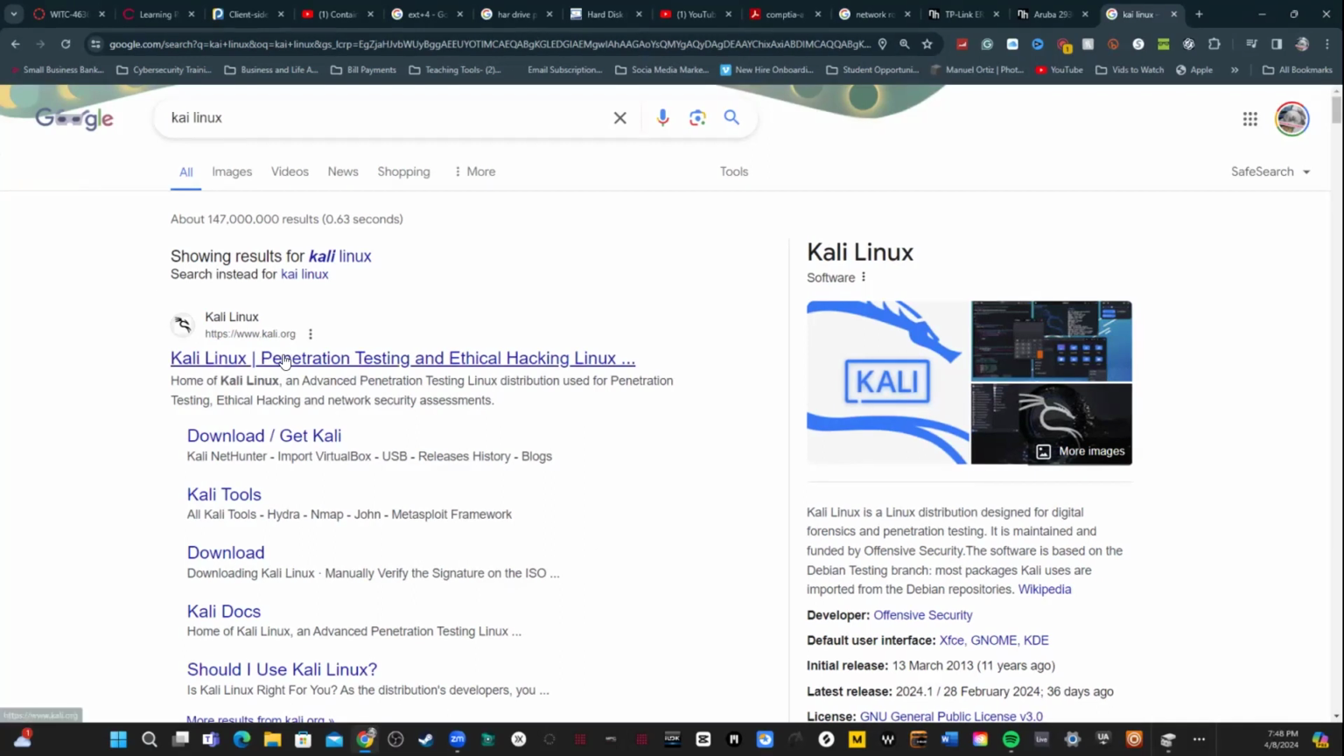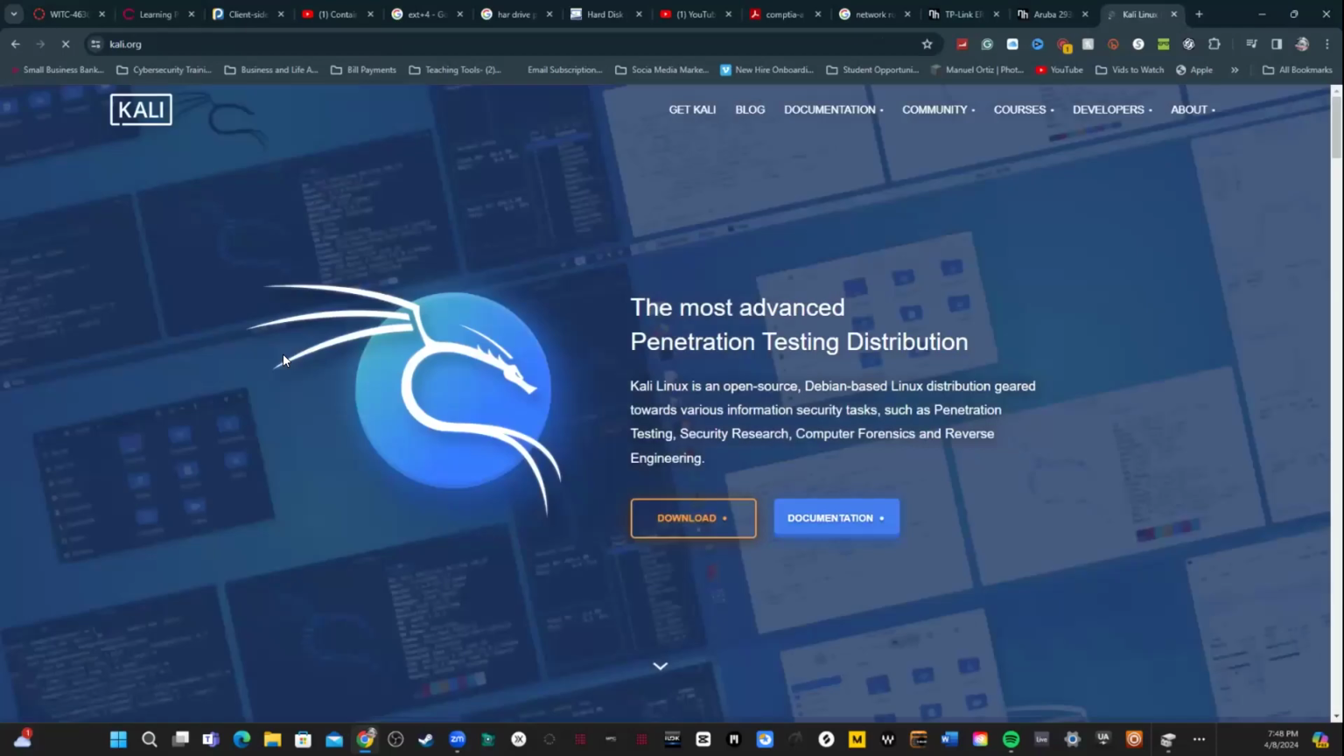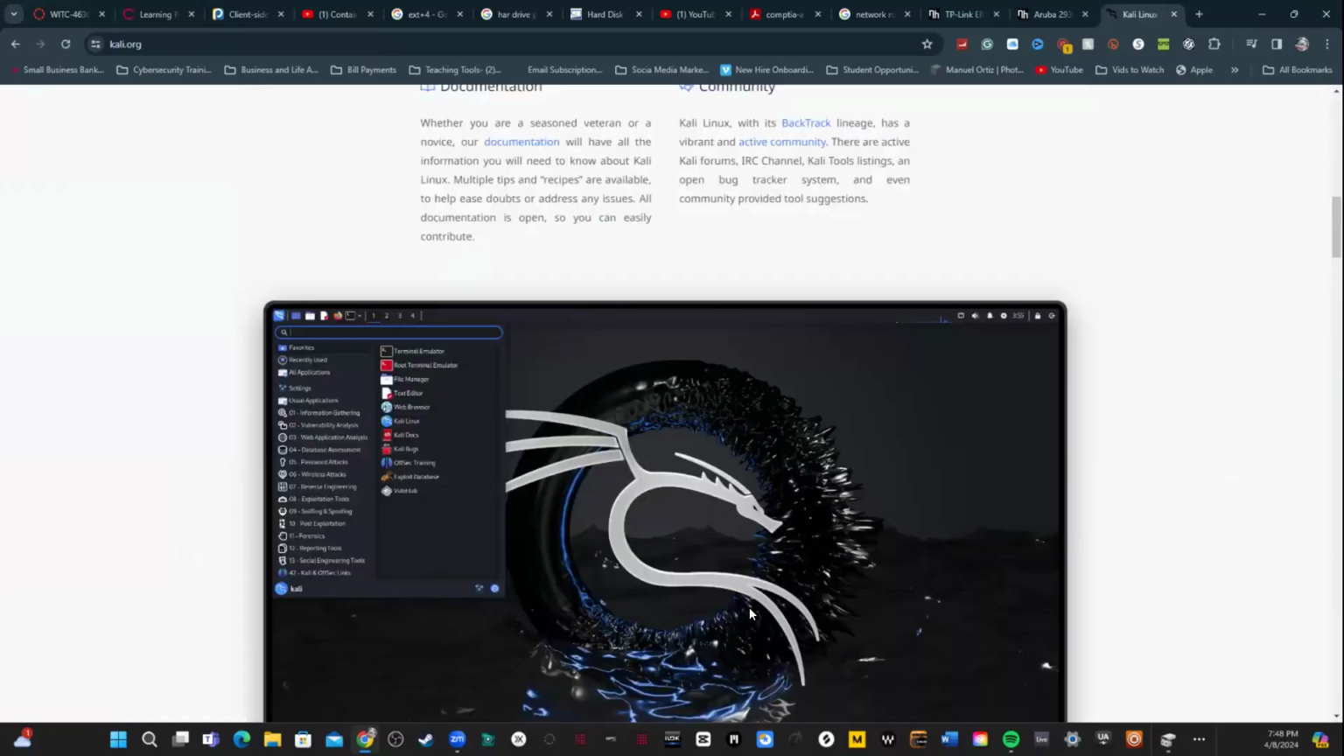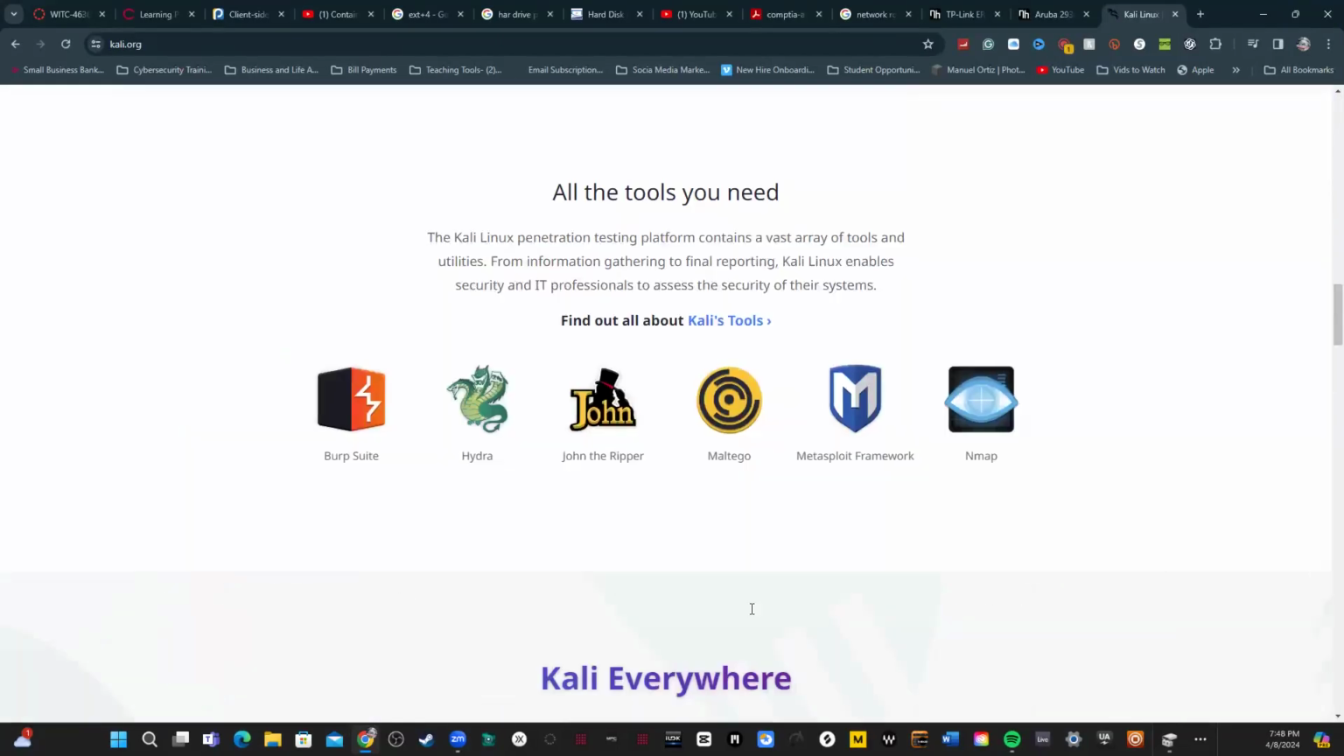But if you wanted Kali Linux, all you've got to do is go to the Kali Linux website, and then you can download a version of Kali Linux. Just that simple. You can have it on your computer.